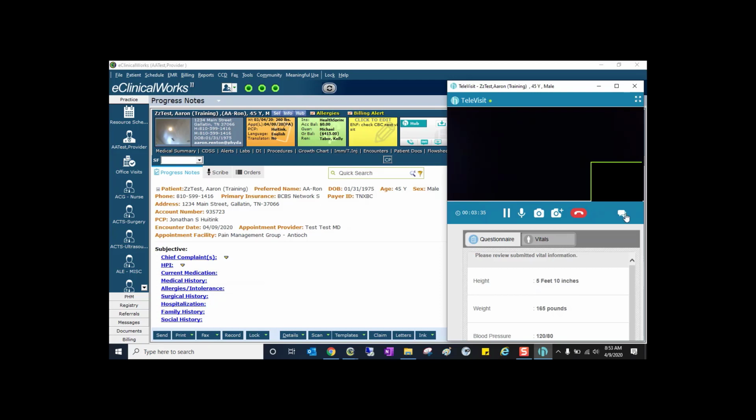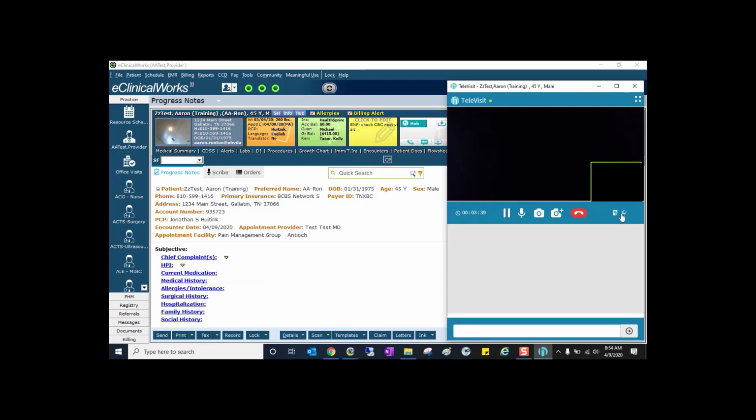The last button in this row to discuss is this speech bubble here. This is a chat feature that will allow you as a provider to send instant messages to and from your patients. You'll see that the transcript of those messages appears above the line where you enter your information. This will be saved for the duration of the televisit, but will not be available following termination of the televisit. So this will not automatically be imported into the progress note or saved in eClinicalWorks. We can leave this chat box open as needed.